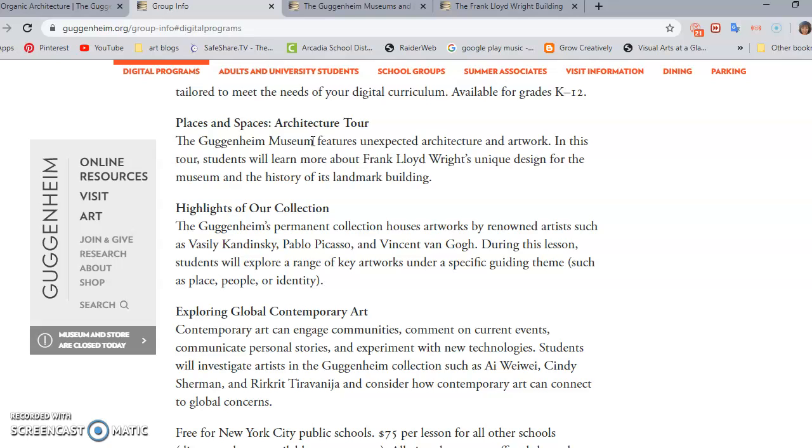It features unexpected architecture and artwork. In this tour, students will learn more about Frank Lloyd Wright's unique design for the museum and the history of its landmark building. What I would do as a middle school art teacher is sign up for this tour, which, by the way, is only $75. And I think that's kind of cheap considering what it would cost to actually take students to an art museum. If you live in New York City, it's free, which is really great for residents of New York.